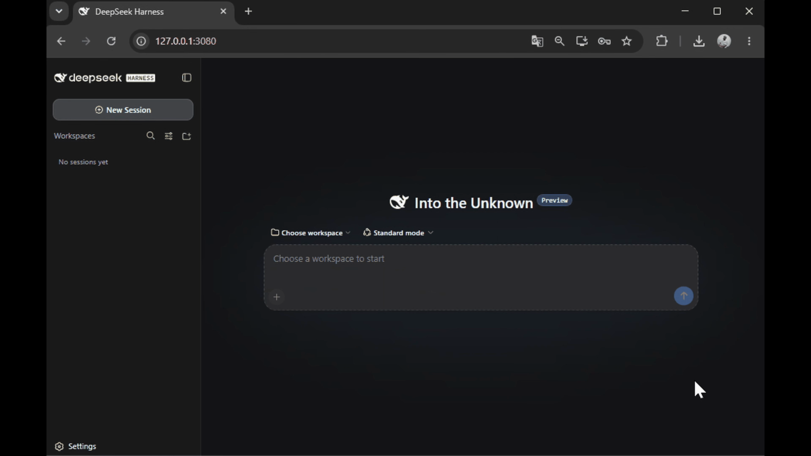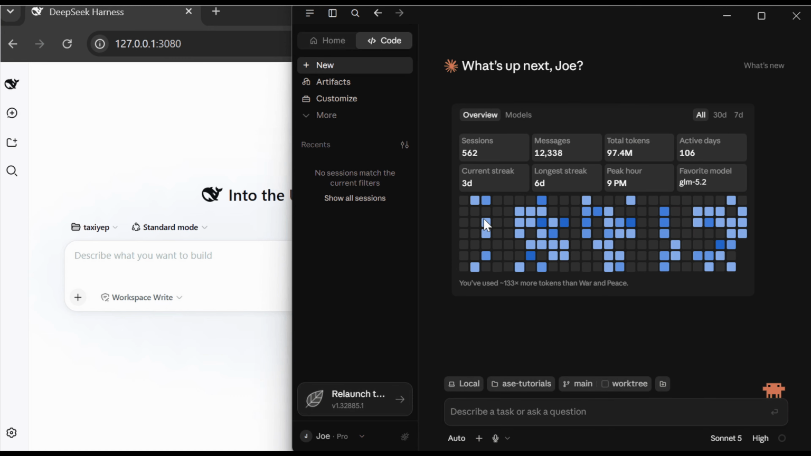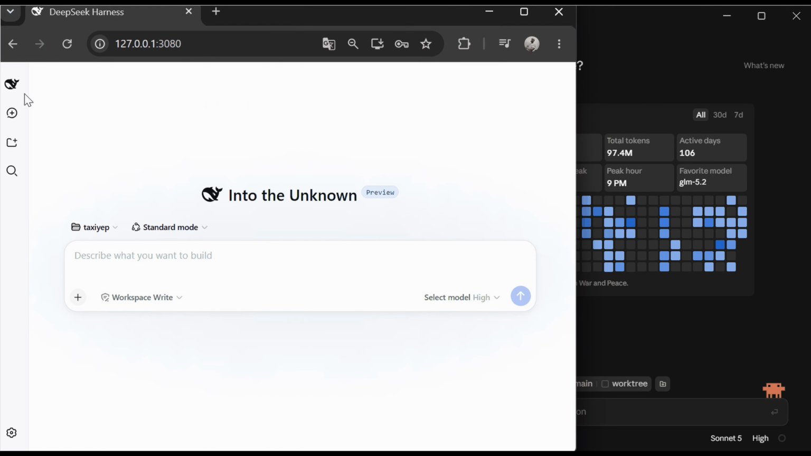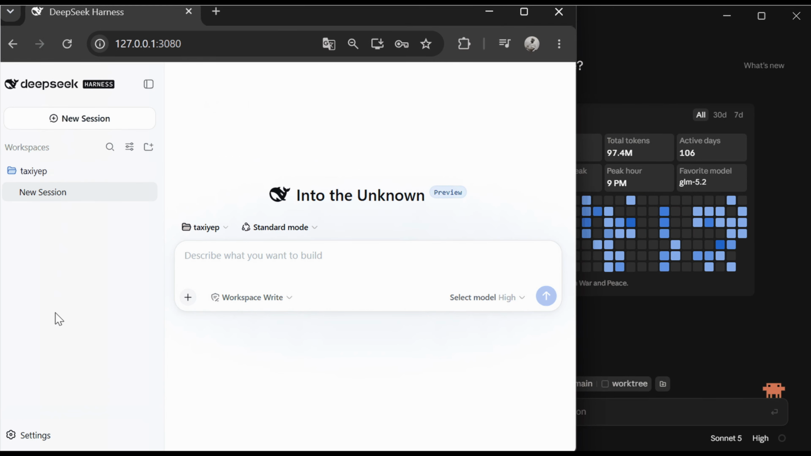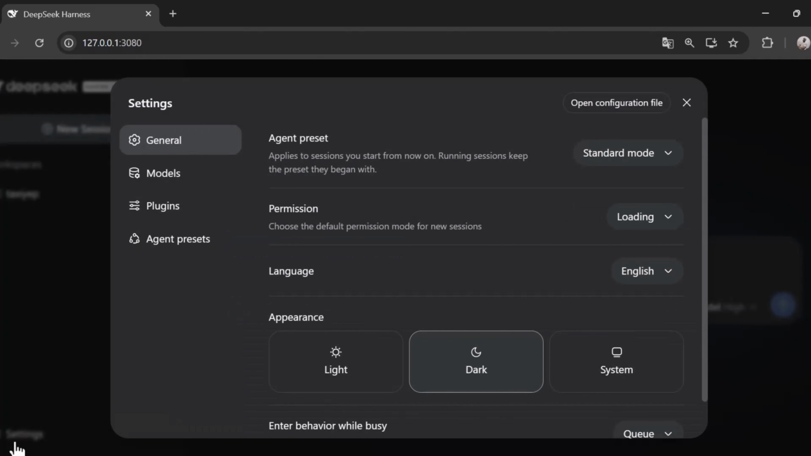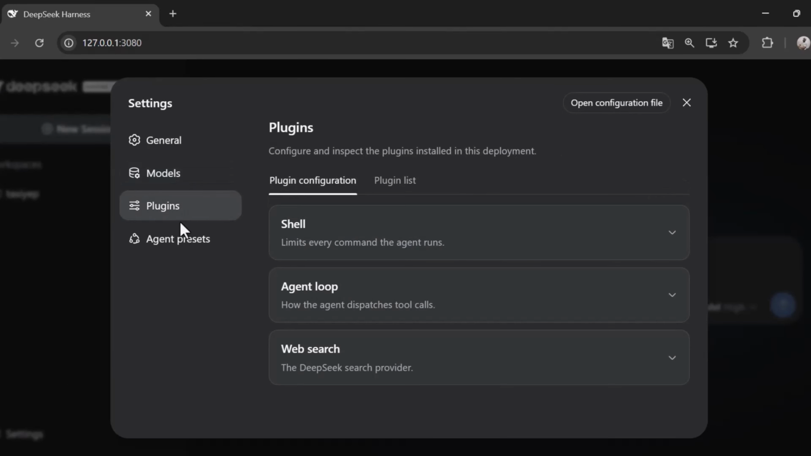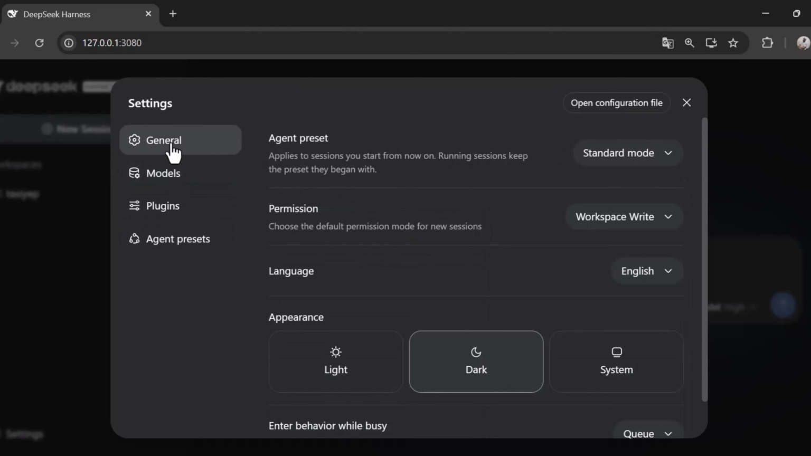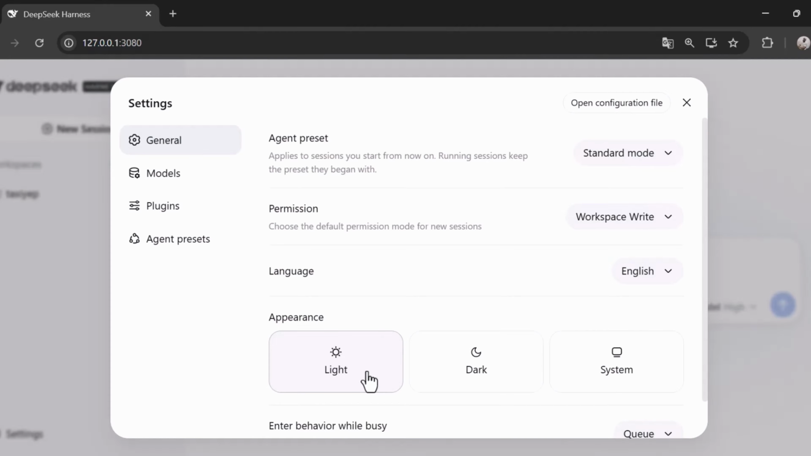When you open up on the local address, the first thing you notice is that this is not a terminal. It's a full web app, very similar to Claude Code Desktop. A clean side-by-side comparison feels familiar if you've used Claude Code before. On the top left, you have the DeepSeek harness logo with a harness badge showing your version. Below that is the new session button, which starts a fresh agent session. Under that is the workspaces section, which lists all your previous sessions by name. And at the very bottom left is the settings, where you can configure your API key, model preferences, and agent behavior.